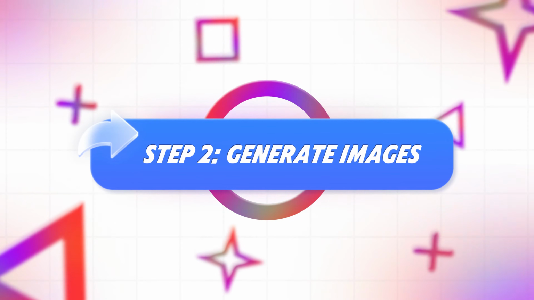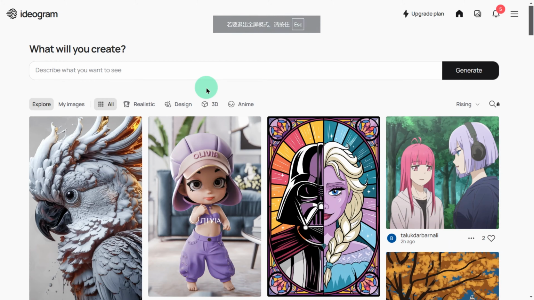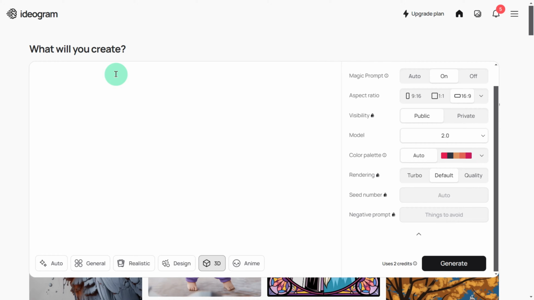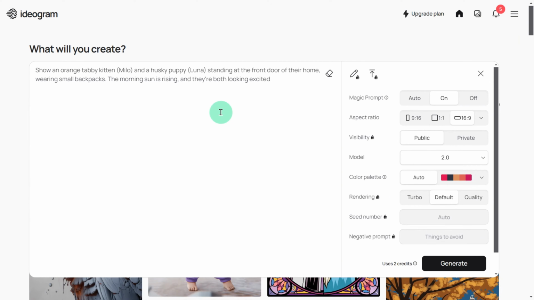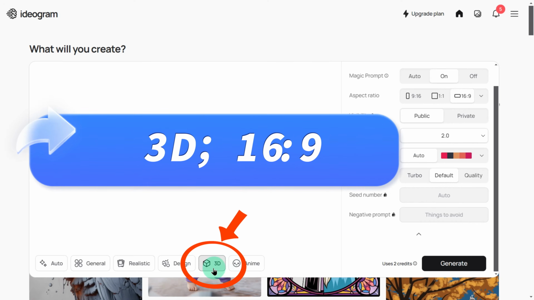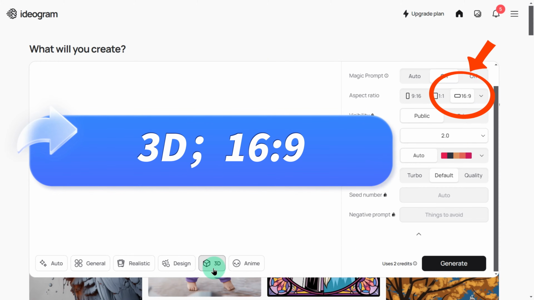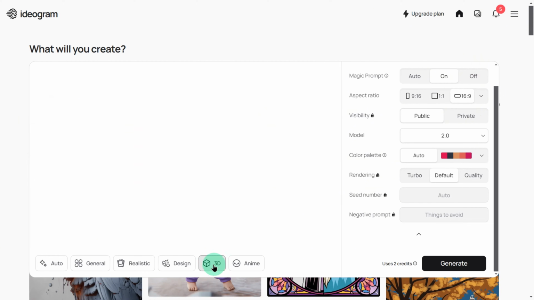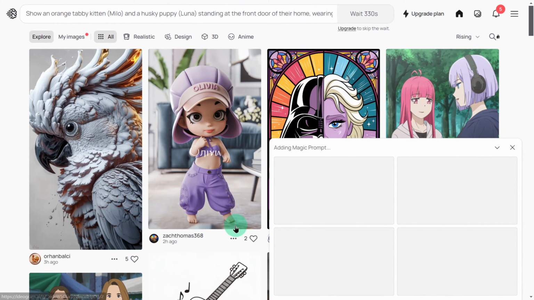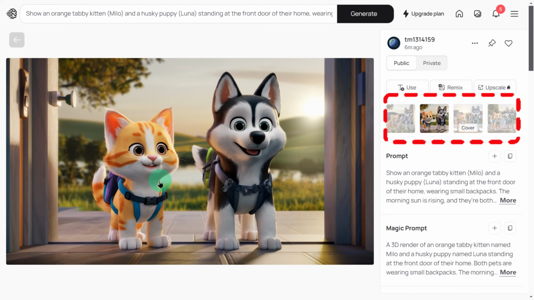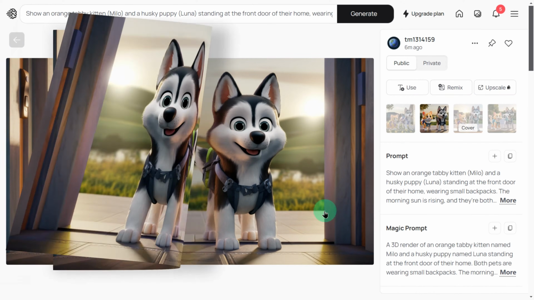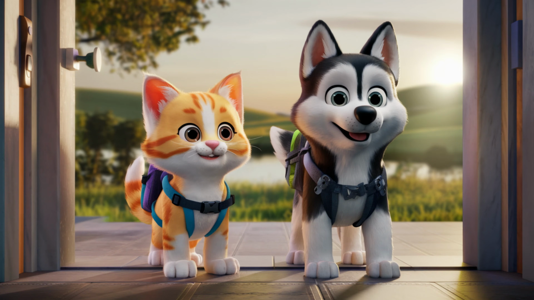Step 2. Generate images. Next, open Ideogram AI, an image generator. Of course, you can use any image generator as long as you're happy with the results. Paste each scene's prompt into the input box, choose a 3D animation style, and set the aspect ratio to 16:9. You can also add extra details to enhance the outcome. One thing we love about Ideogram AI is that it generates 4 similar images at once, making it easy to choose and download your favorite ones.